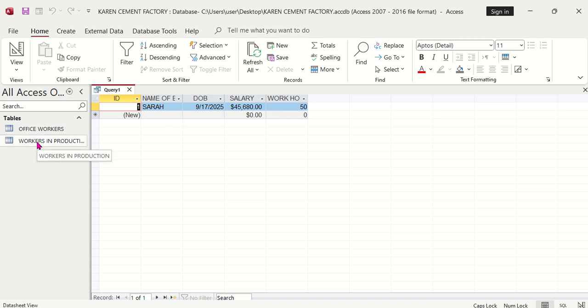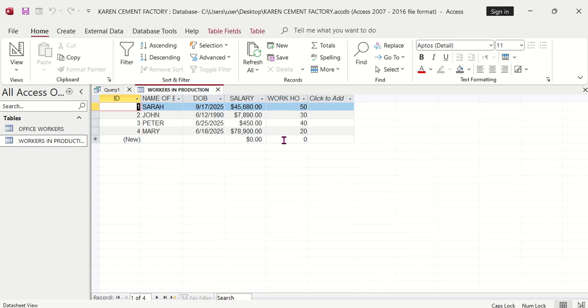Let's open the table and see if it is true. If you look at the table, earning above 7,000, we have John. But John, how much work hours? 30. 30 is not greater than 30. It is actually equal to, but we said in our formula greater than. That's why we don't see John. What about Peter? Peter earns 450, which is less than 7,000, even if the hours are greater. What about Mary? Mary earns above 7,000, but our hours are less than 30.